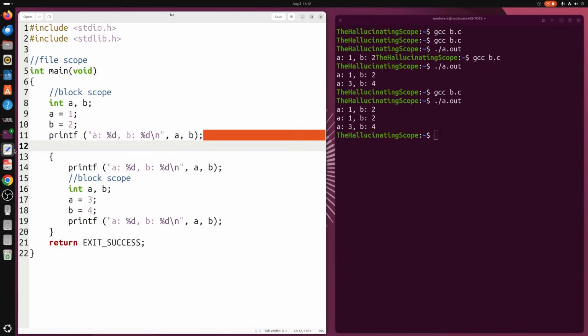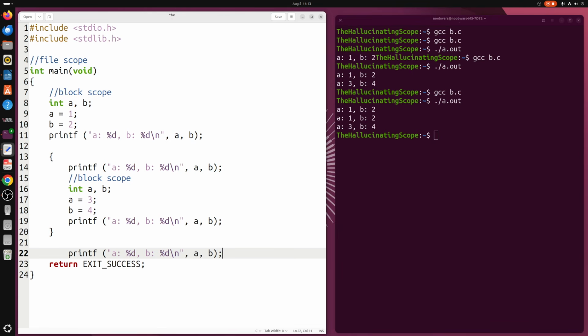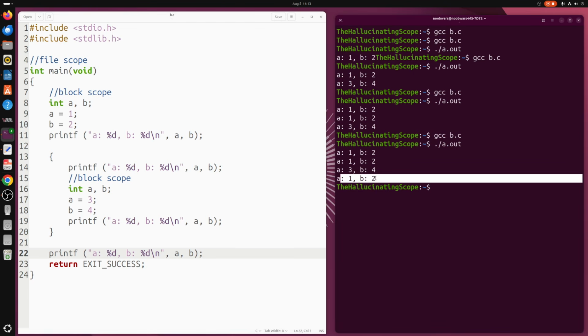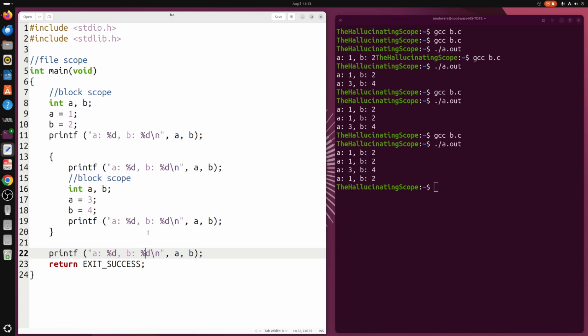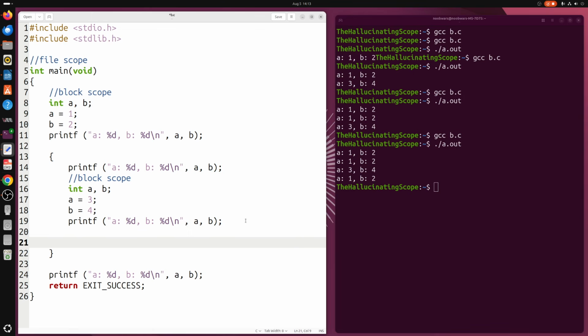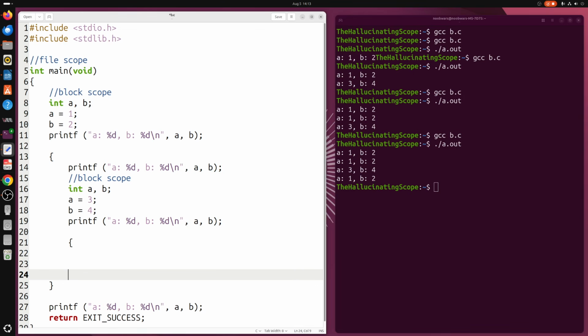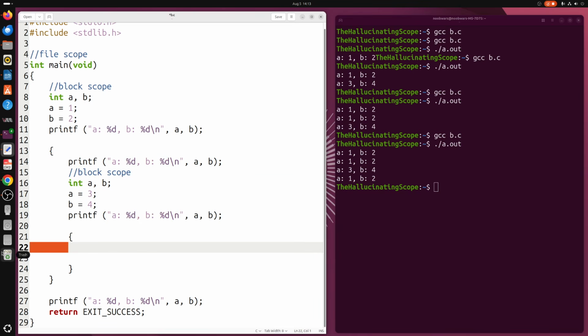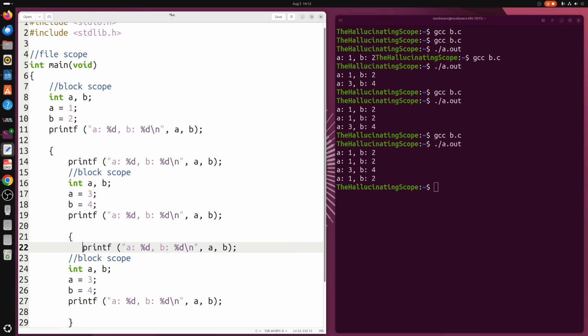So we can print it out. And you see, a and b is 1 and 2 again. That's the last printf statement. So let's make it a bit more weird, because we can have nested blocks. And I think you expect already the right thing to happen.